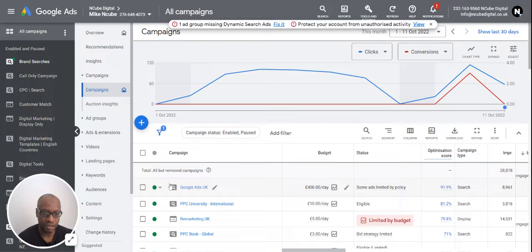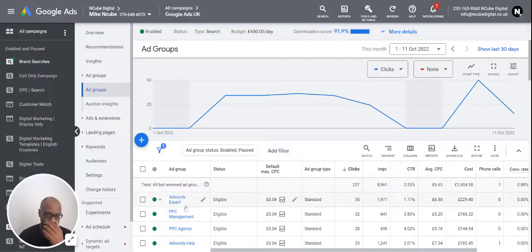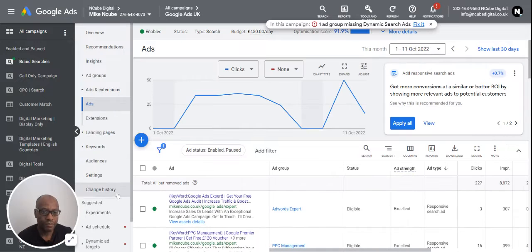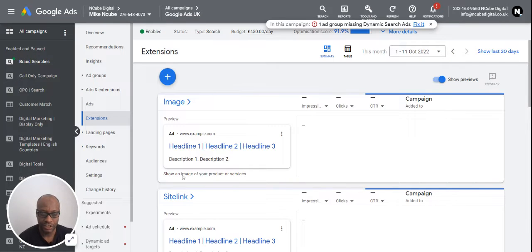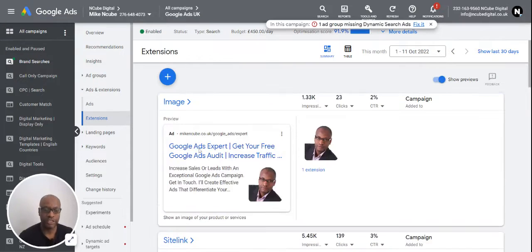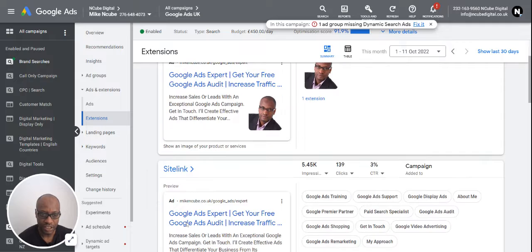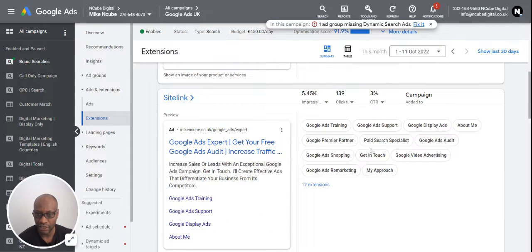And I've got a number of campaigns in my account. So if I click on that, and then I go to ads and extensions, you will see as I click that, it then shows you the ads. And then if I click extensions, you can see the various ad extensions that I have in there. So image extensions, site link, and so on. And I've got quite a few. I believe I've got about 12 on this one.